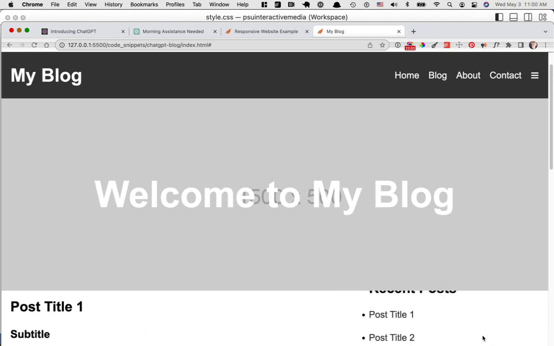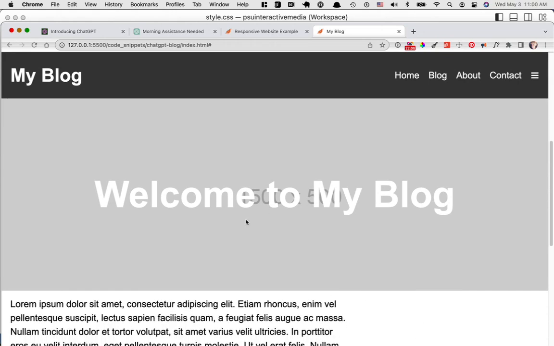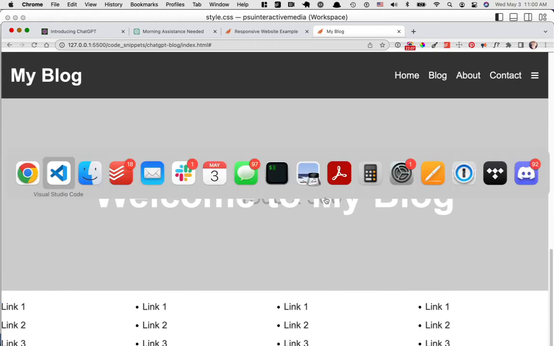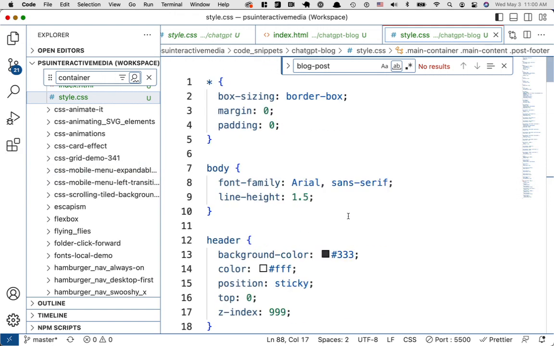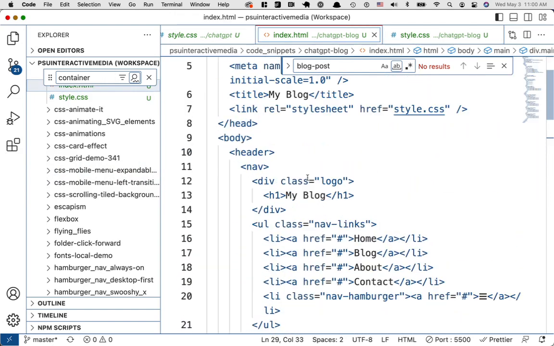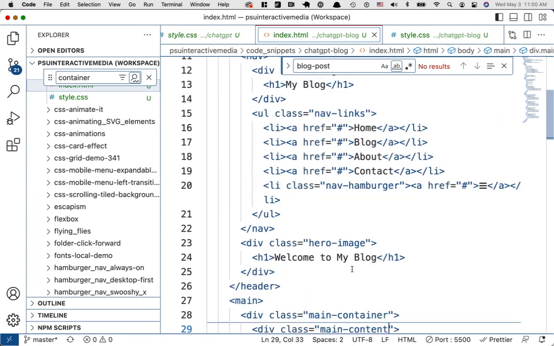So that's the flex of 1 versus flex of 2 over here. So this is double the size of that. And then the only other thing I would want to change is the hero. Let's see what they call the hero. Nav links, hero image. Okay.